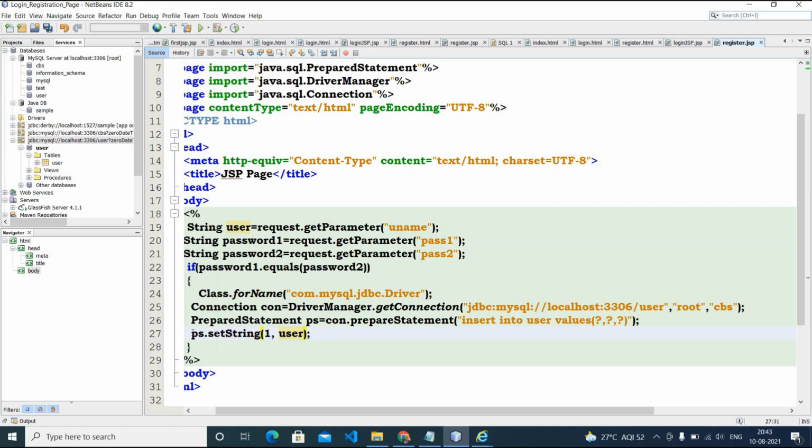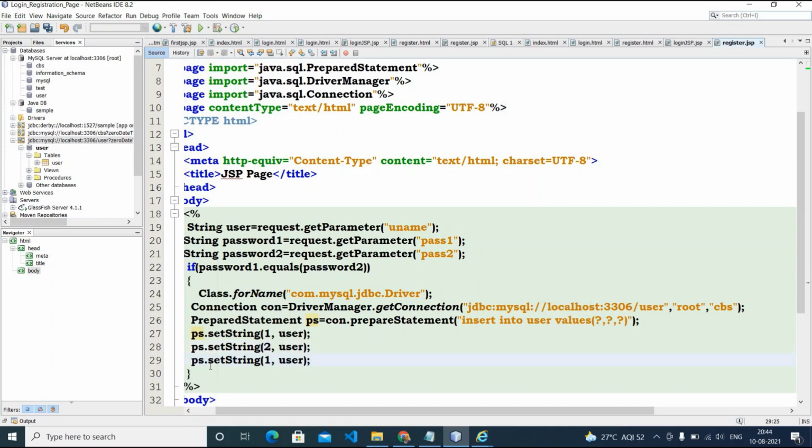Okay. So this will be repeated for all the 3 parameters, right? So just copy and paste. So ps dot setString for the first column, this is for the second column, this is for the third column. Right. First parameter is user, second is password 1, and the third one is password 2. Now we have added these values.